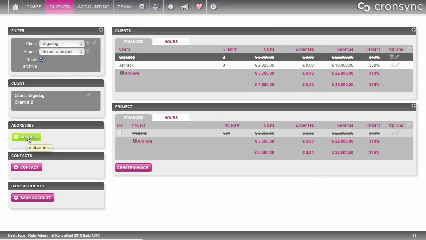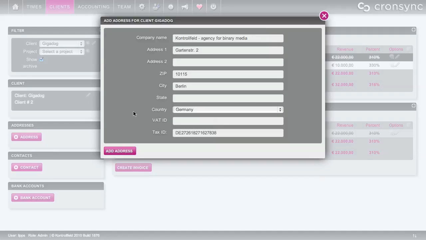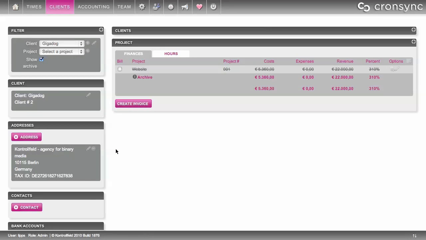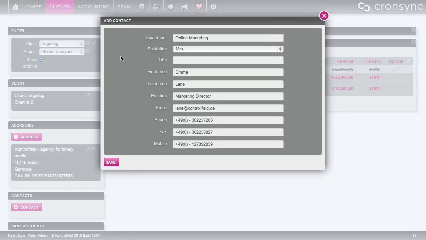You can add multiple addresses, contacts and bank accounts for each client to invoice different offices and contact persons. To add a new client address, just click on the plus icon and fill in the form. You can later configure the system to set which information is displayed on the invoice. Just click the plus icon and fill in the form to add a new contact person. You can allocate as many contact persons as necessary.